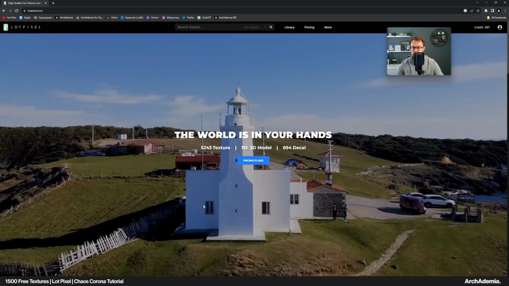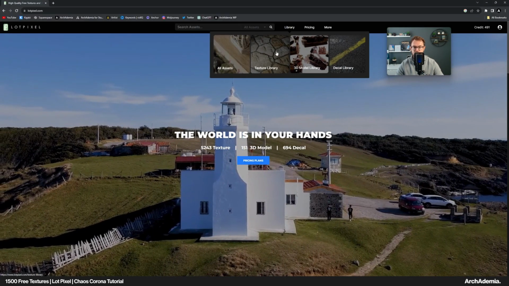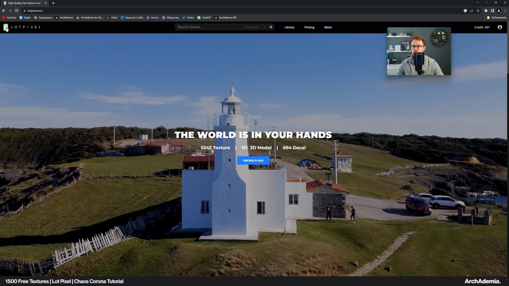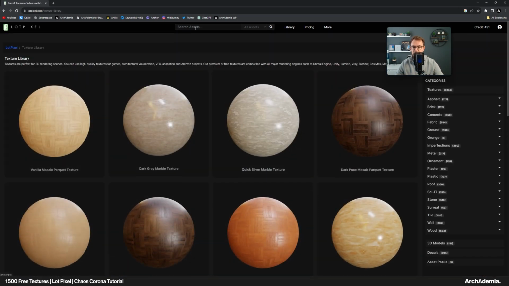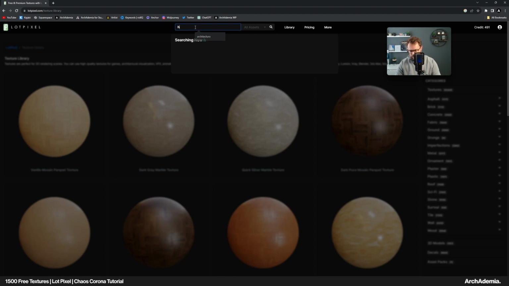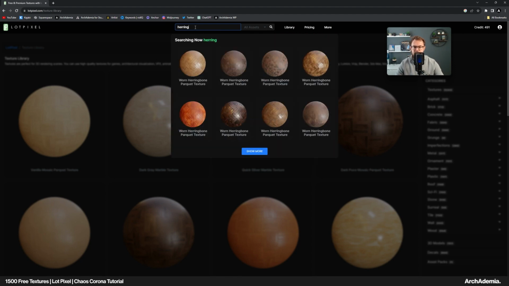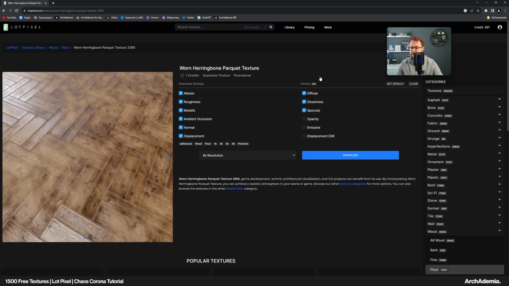Right, so the first thing I like to do in visuals is apply a floor texture. So we head to lotpixel.com, texture library. The search function is excellent. I just wanted to start typing herringbone there, and we've got some really nice worn textures. I think we will go for one of these. Lovely hardwood floor, up to 8K resolution as well, which is fantastic.